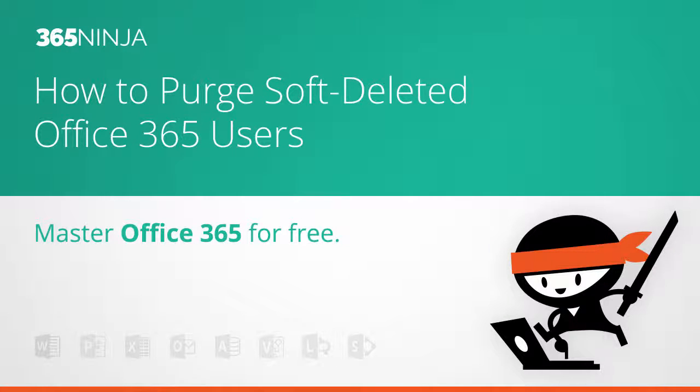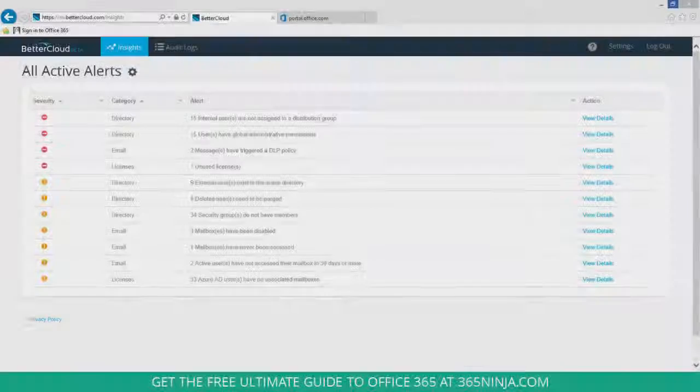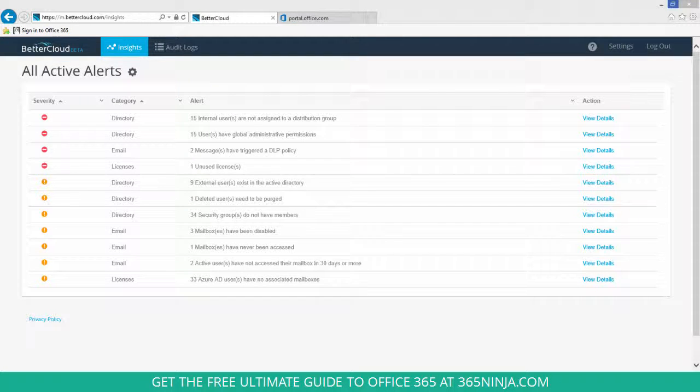I got an Office 365 tip today for admins. I'll show you how to purge soft deleted Office 365 users, either individually or in bulk, using BetterCloud. So if you've soft deleted a user or users and they're in that 30-day holding period where you could restore them, but in this case, if you're actually ready for them to be quote unquote purged or hard deleted, you can find them in BetterCloud by going to your All Active Alerts or your Insights page.